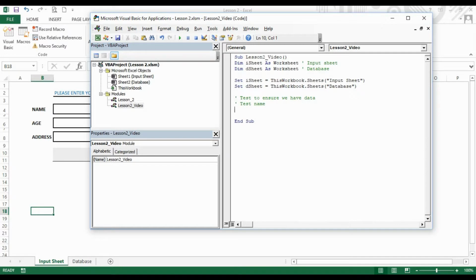Now what we're going to do is write an if statement, so If, and we're also going to use a new statement called IsEmpty. Open brackets, and the expression is a boolean. Boolean is basically true or false, so if we want to know if it's empty, it will come back as true. If it's not empty, it will come back as false.